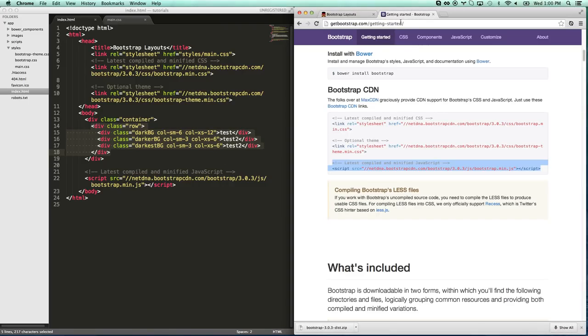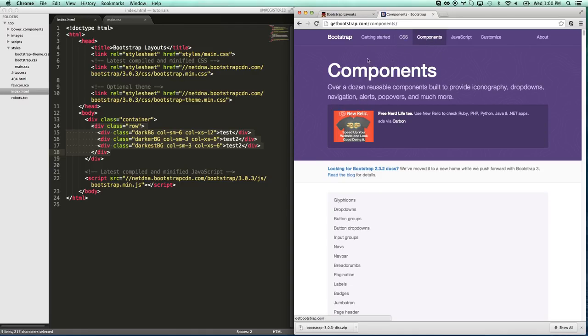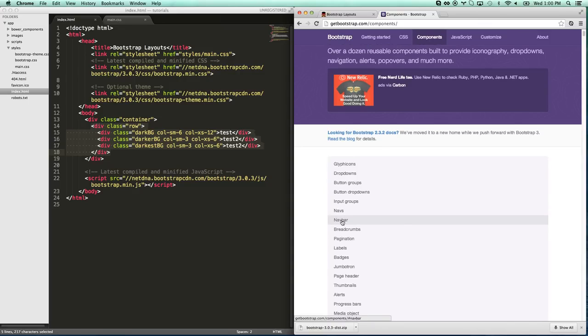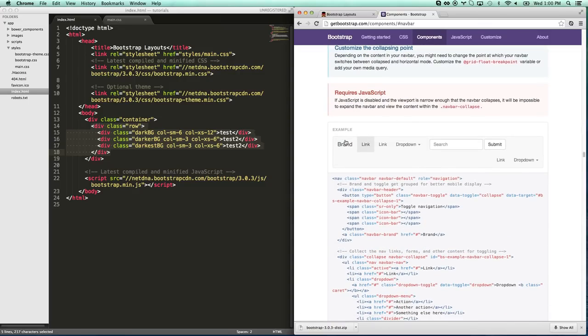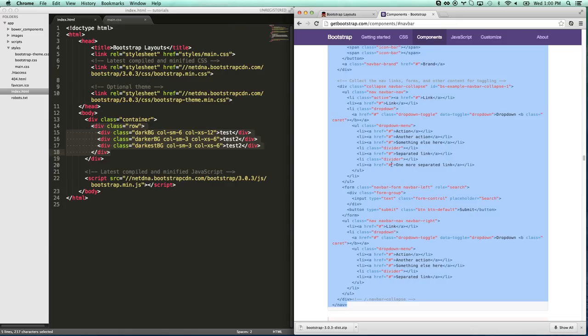Now let's do a navbar. Easiest way to do this is go to components on Bootstrap. You're going to be going to getbootstrap.com a lot because you're just going to be doing a lot of copy paste. I'm going to go to navbar, and there's an example of a navbar. I'm just going to copy the whole dang thing. There's no way you're going to remember all this anytime quickly, so you just go with it.